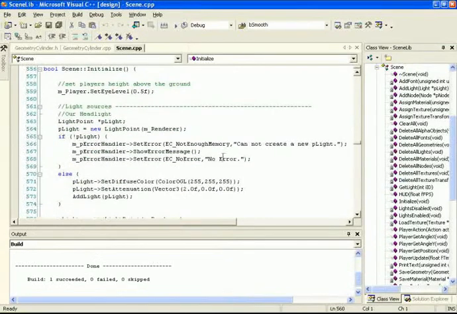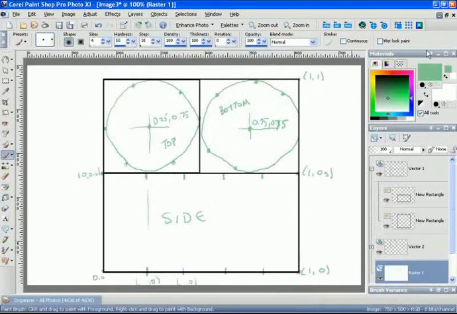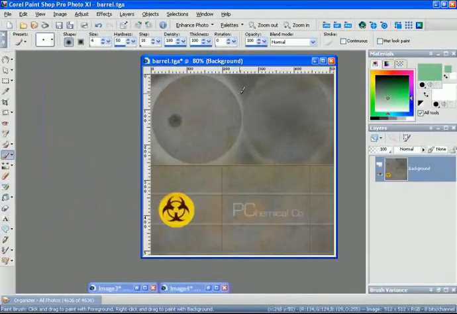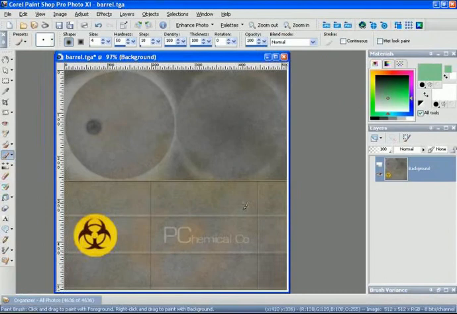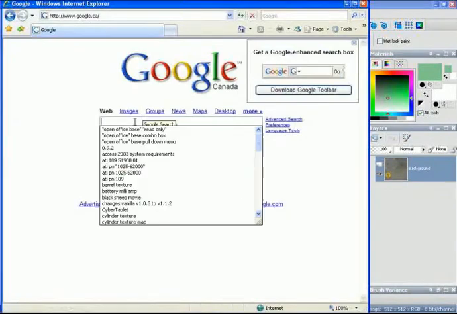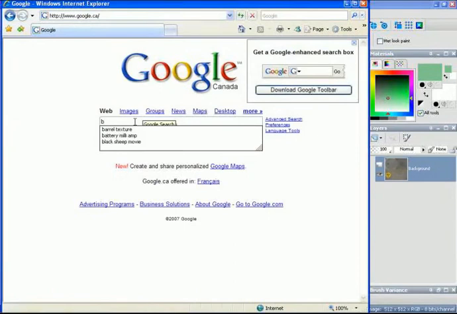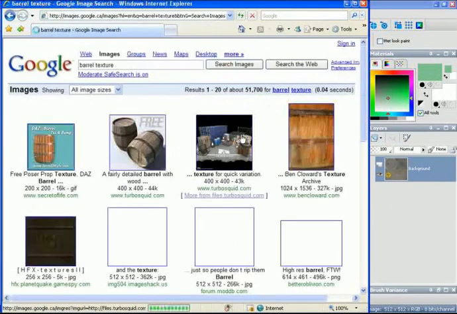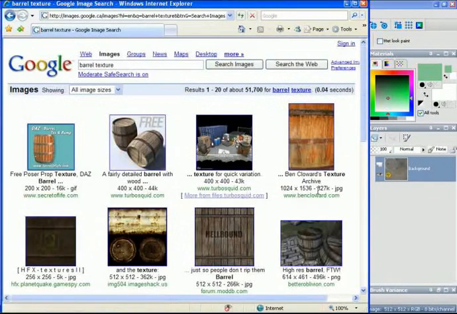Actually, before I go and talk about that, let me show you the texture I'm going to be using. Just close this guy off. I went online, under Google Images, and let me show you that. I think I typed in something like texture, barrel texture, and if you click on images, do a search, you get all these images for barrel textures.